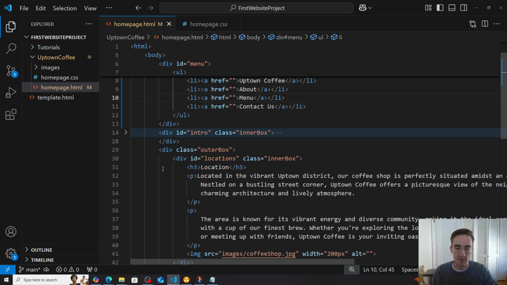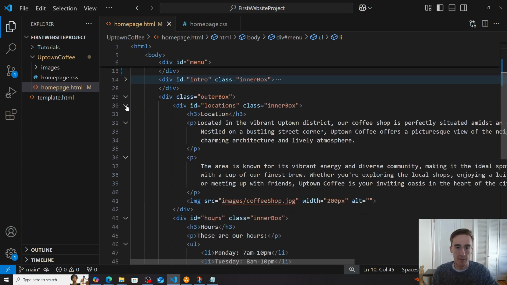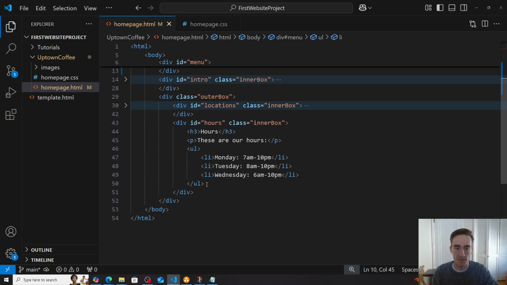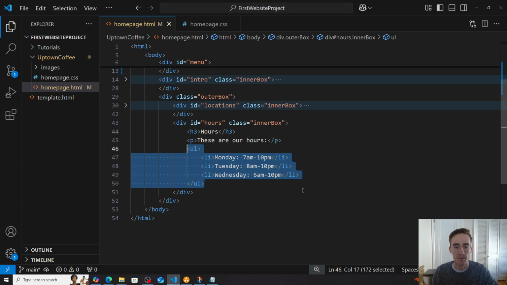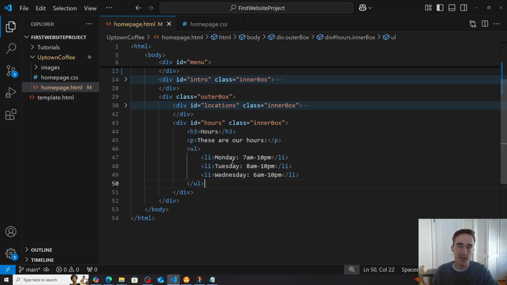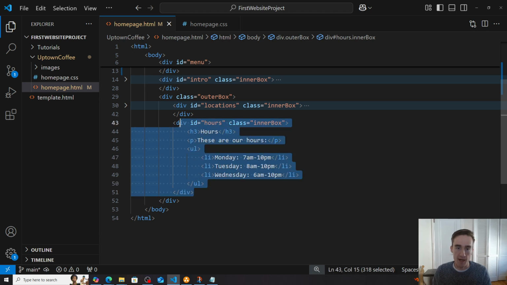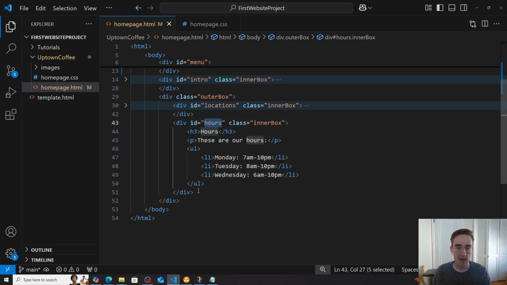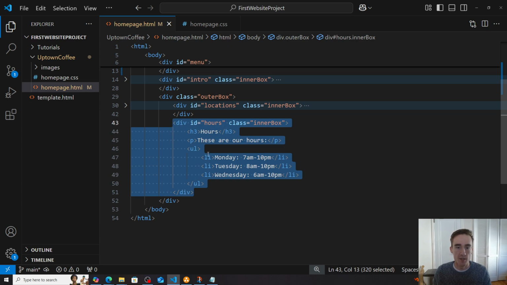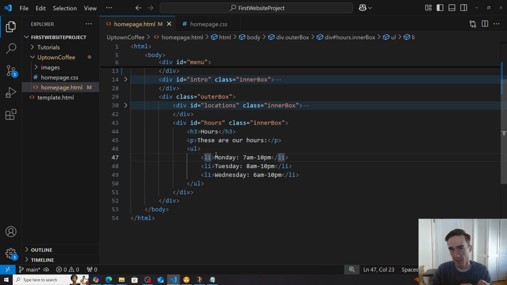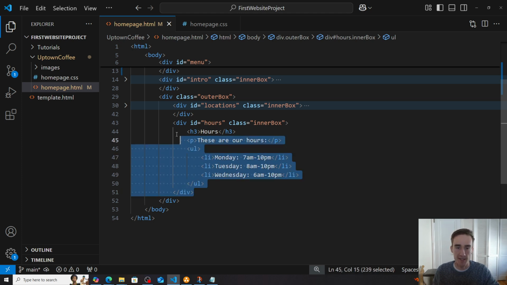Let's look at our home page. The list we were looking at occurred not in the locations, but in the hours here. It's this section right here. So we want to apply the CSS just to this part. One way we can do that is reference a section that it's in. This is in the hours ID, or the hours section. So we could say apply the CSS only to an unordered list that is inside the hours section.